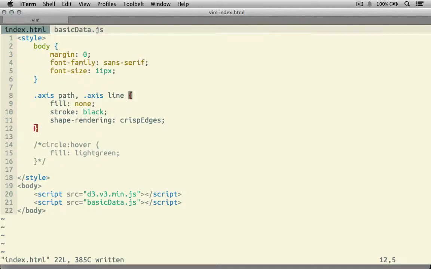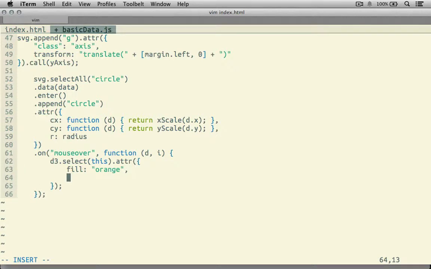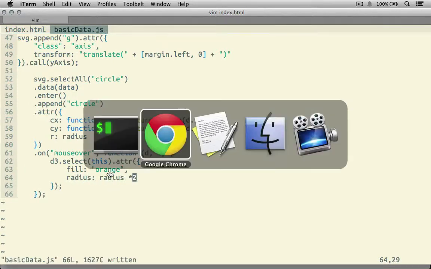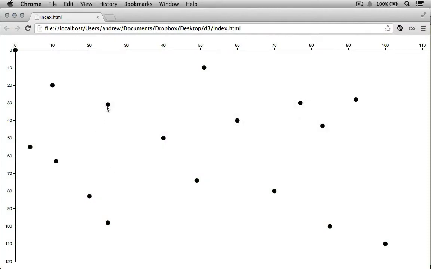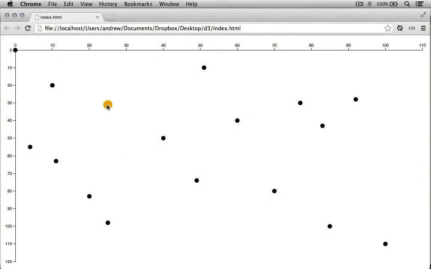Anything like that, it can be done from the CSS. However, not everything can be done from the CSS. So let's come back here. Let's also change the radius to radius times 2. All right, so now when I hover over each one of these, oh, the radius is not getting set. That's because the radius parameter is not called radius, it's just called r. There, now you can see every time I roll over one, it doubles in size and becomes orange.